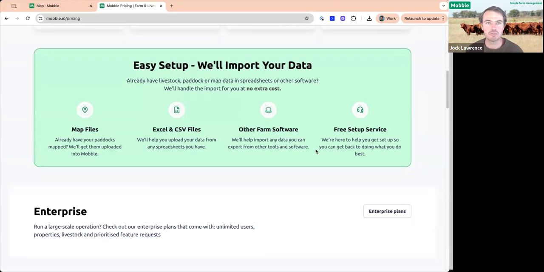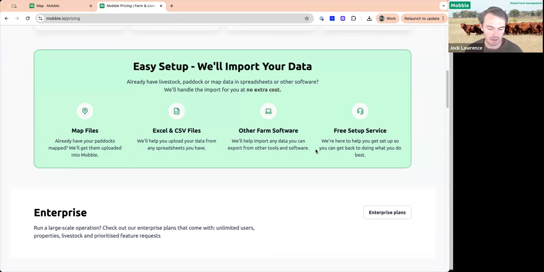So there's been a few questions about moving across to Mobble, and we basically make that process really easy. I just want to touch on that.